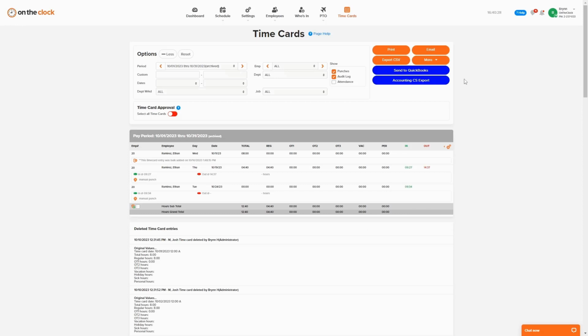If you need to send your employees' time cards over to payroll, you'll be able to see those send to options right here. Or again, you can use our print options and email options to send those time cards to the designated party.